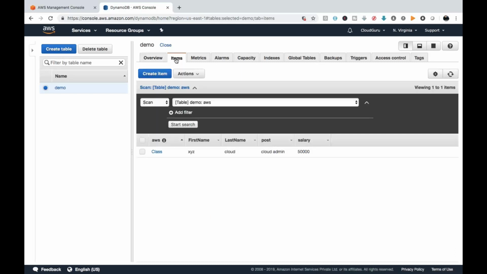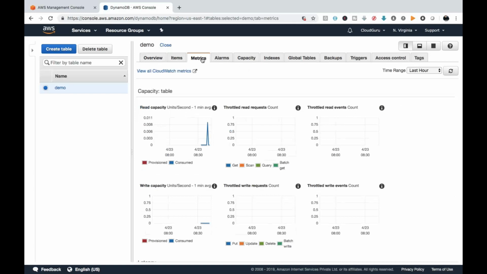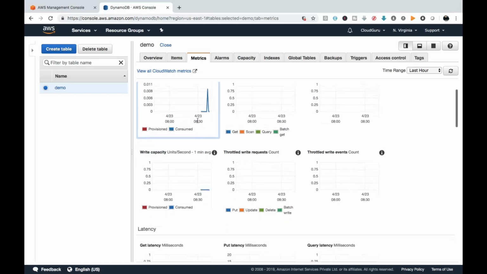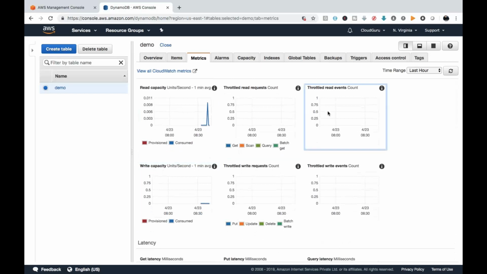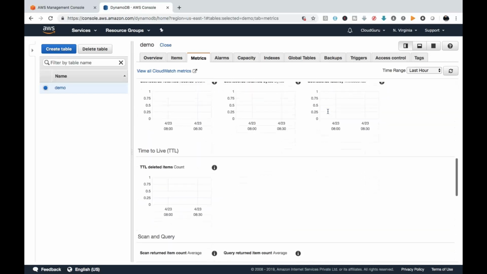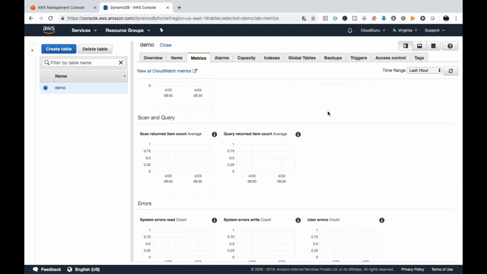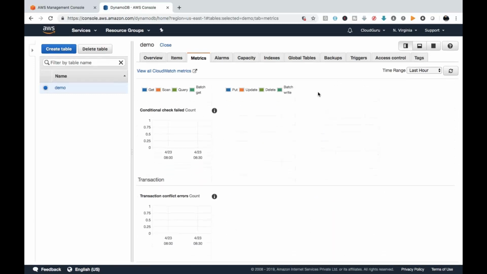Next is the items, where we can fill in the information related to your activity. Another option is metrics. As per the name, the meaning of metrics, you can monitor the hardware configuration of your SQL database, NoSQL database services. Monitoring the DynamoDB part, it can give you various options like read capacity, write capacity, throughput, and all, meaning the entire information related to the health which is available in the metrics panel.